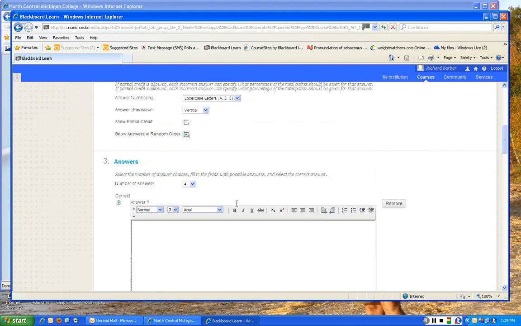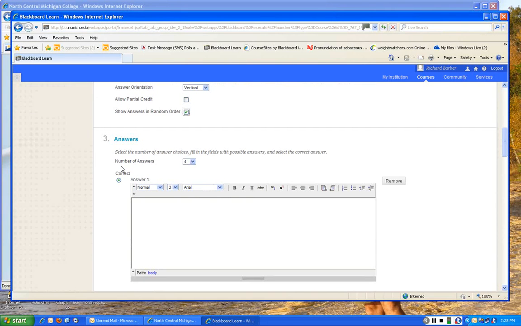Now, one of the things when you're doing multiple choice, you can choose the number of answers you want, but you cannot choose less than 4. So if you click on here, you can have 5 multiple choice answers, you can have 10, and you can have 20, but you cannot go less than 4. So we're going to go with 4, and I'm going to type in here that it's the first planet.